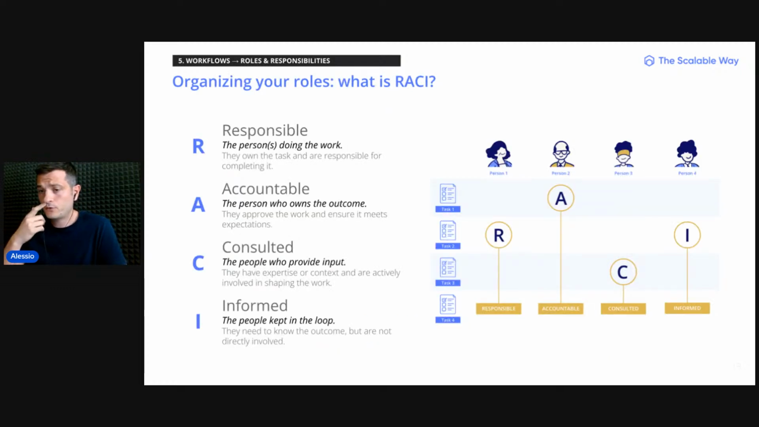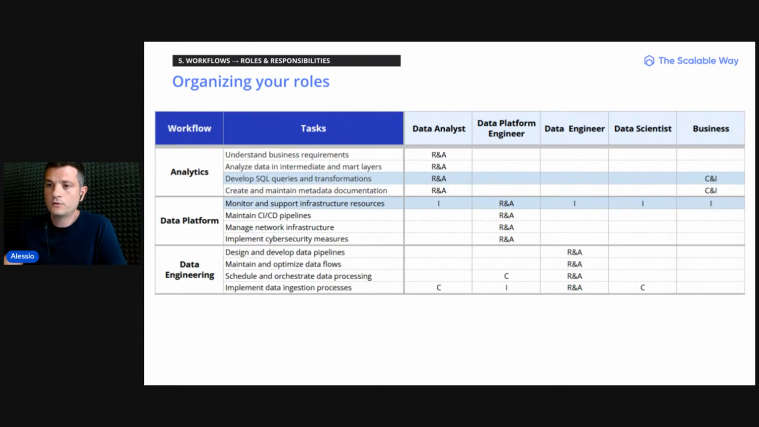So when it comes to roles, to give you a quick overview, the most useful tool that we use is called the RASI. So what you do is you look at who is responsible, who is accountable, who is consulted, and who is informed. I think many of you probably know this tool already. It looks like this.